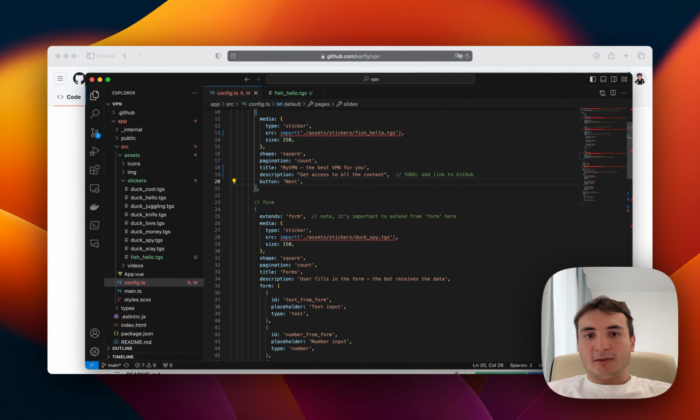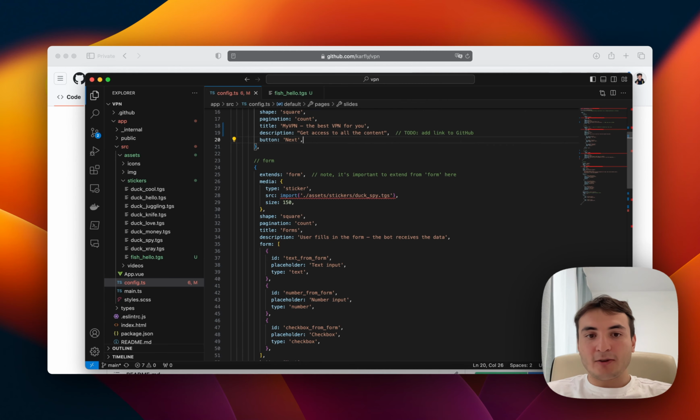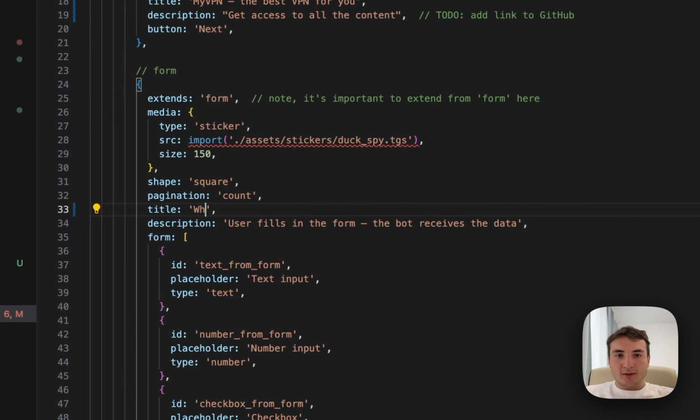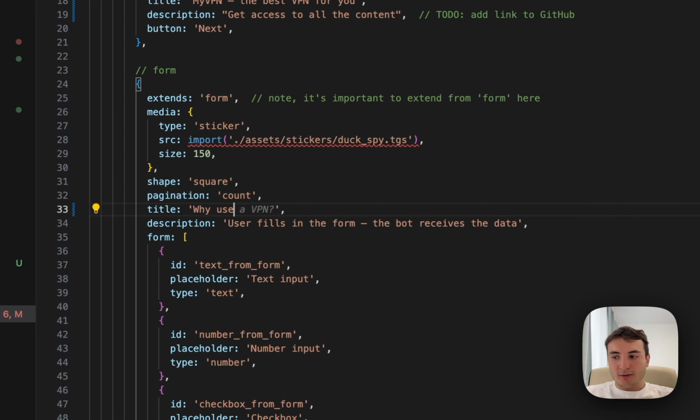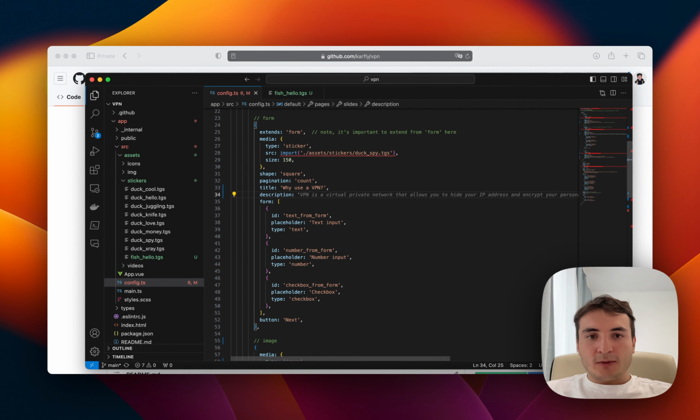Let's go to the second one. Second one is about form, where you can ask your user why they're going to use the VPN. So let's put a title, why use VPN. We're not going to have a description here, but what we're going to have is a form with a checkbox. There are different types of form fields, like text and number, but what we're interested in is checkbox.